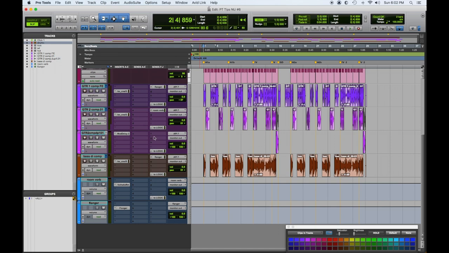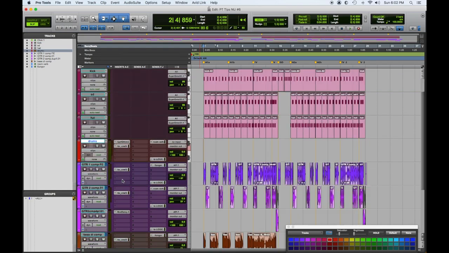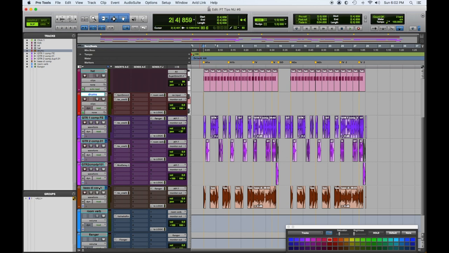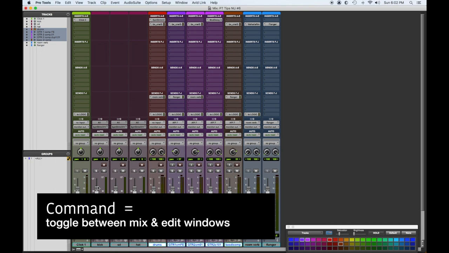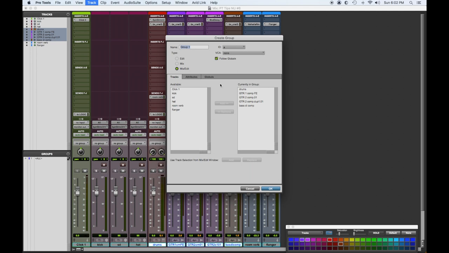If you notice, our drums are here, right? So if we move the drums down, we have the MIDI above the drums, and then we have the audio part down here. So let's go back to our mix window, which is Command equals. Command G is creating a group. So let's just call this music.